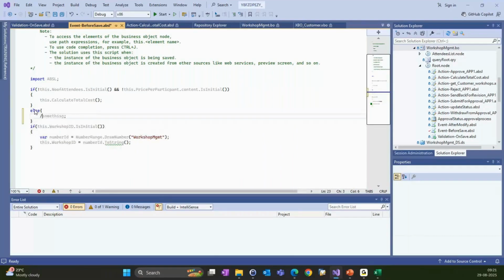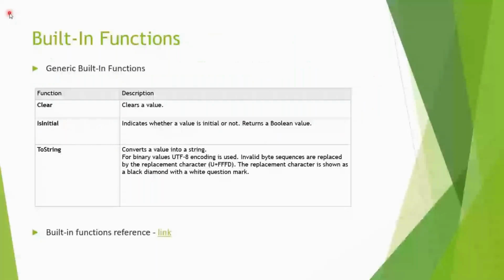So if this condition is true, this code will execute. If not, this will execute. These are the basic loops which we have. And then, similar to what we saw, the built-in generic libraries, right?